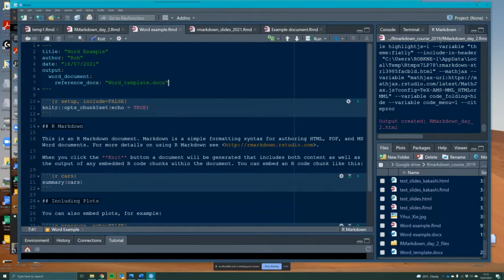So you don't need to save an actual Word template. You can just save a document, and R Markdown will pull the template off that document and format your new document to look like the old one, or to look like the one you've got saved. So we can change that header 2 to read whatever we want it to read. First header.